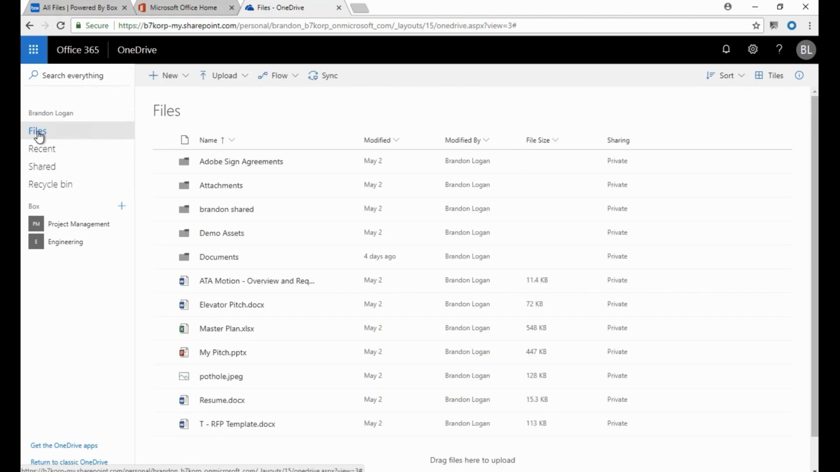Now let's take a look at some typical tasks Brandon might perform any given day. He's been tasked with helping complete a scope document for a project. He needs a recent diagram of his company's services to include in the document. He knows those diagrams are maintained and shared by the marketing team.